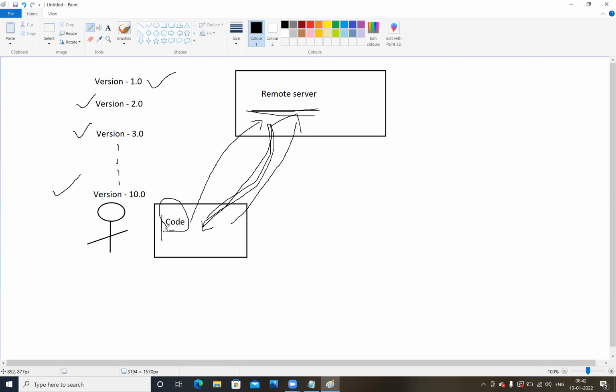So now what will the development team do? The development team will start the root cause analysis. What is the problem? Where does the problem occur? To find out the issue, these people started root cause analysis. And finally, they came to the conclusion that something went wrong. Right. So they will check one by one.